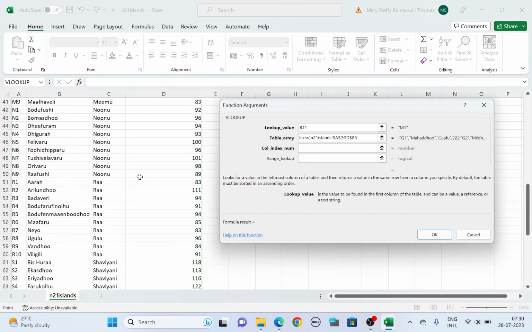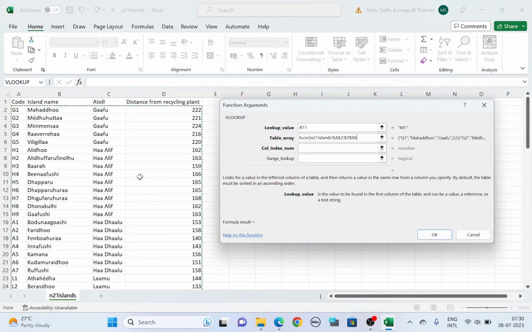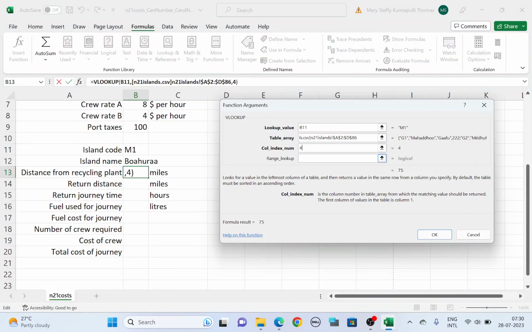Column index number, you're looking up for the distance from the recycling plant, so it is column D. Your index number is going to be 4. Range lookup is false.